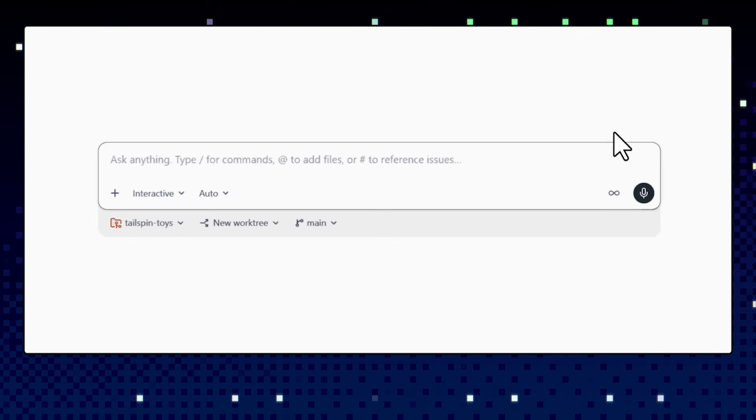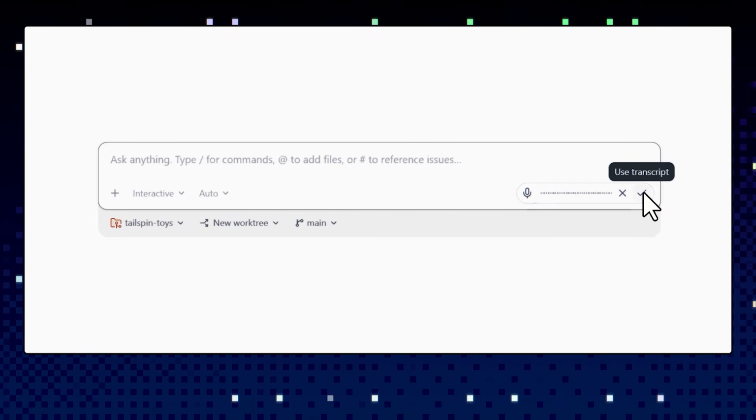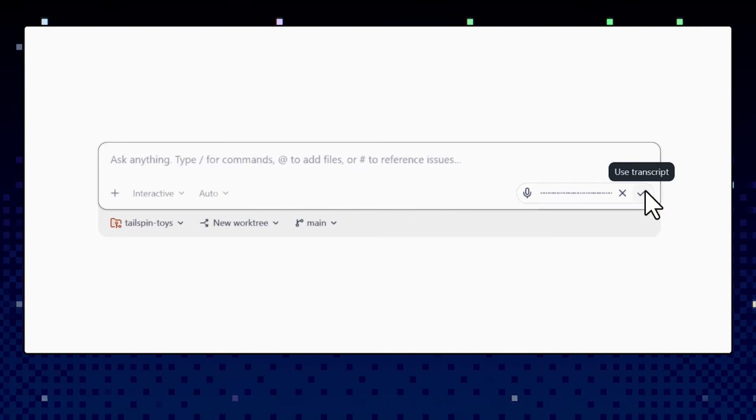Plus, you don't even have to type. Voice is built in. This is great when you're thinking through a problem out loud or you just don't feel like typing a long request. I'll just say our prompt out loud. Add a most funded sort option to the games list.